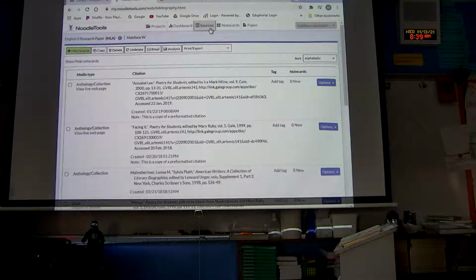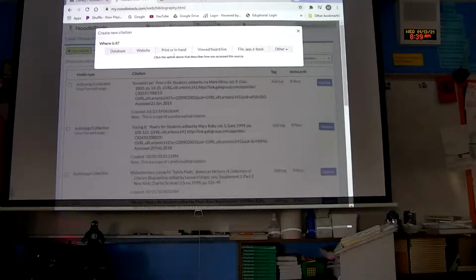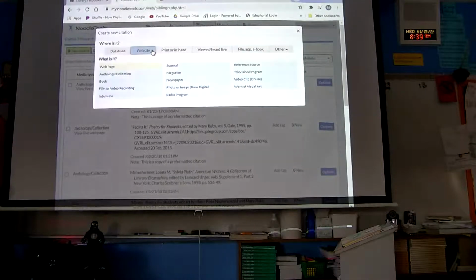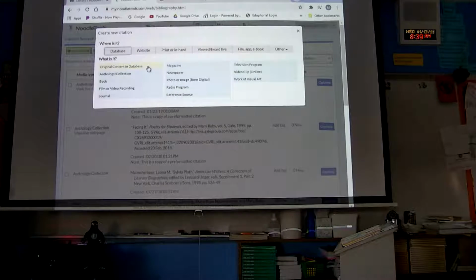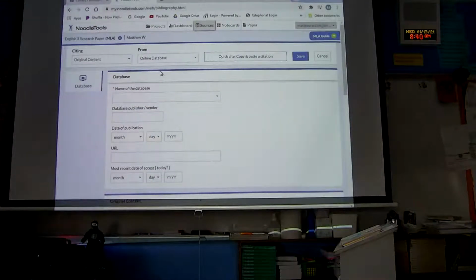Now, yours is going to be blank. You can go through and do this by hand. If you were to do it by hand, when you click this new source button, it would ask you, hey, what kind of a source are we looking at? Here we have a database. We would say it's original content. And if you've ever used any other sites like, it's the one that everybody really likes to use.